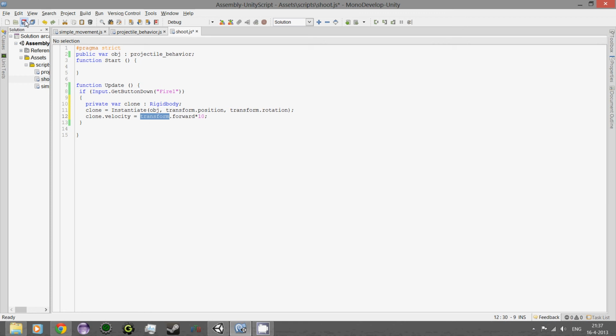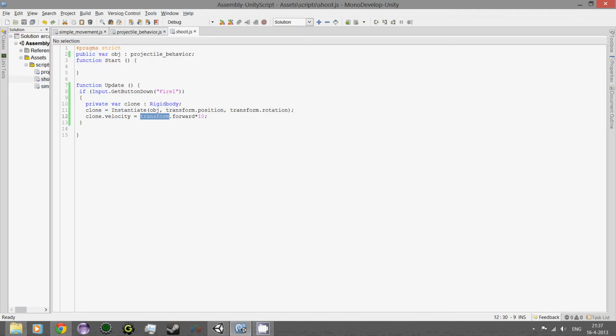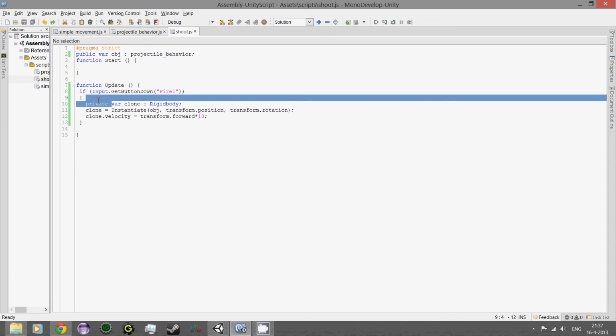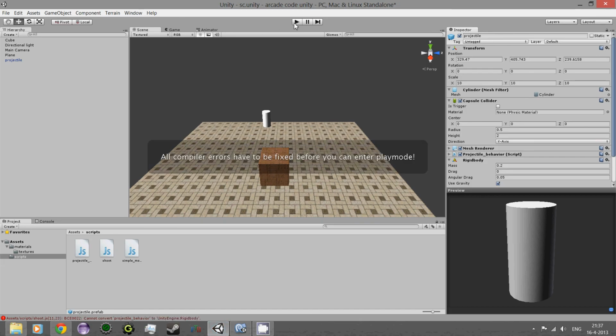So now if we save this and come back to Unity and play, we see we have an error. And that is probably because we set it to private. Since it is already inside this area, Unity will do that for us. We don't actually need that. So we can just take this bit out, and now when we play, we still have another error.